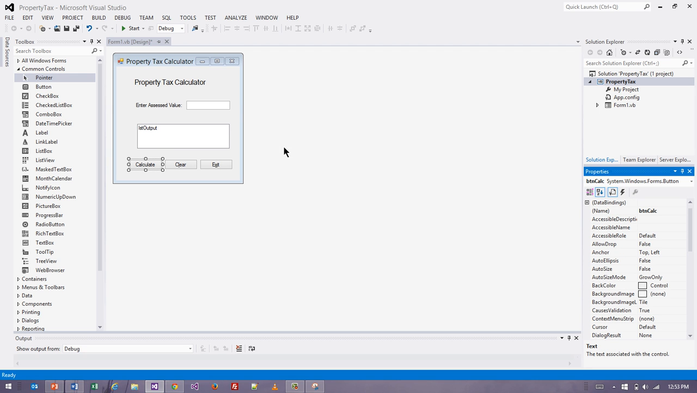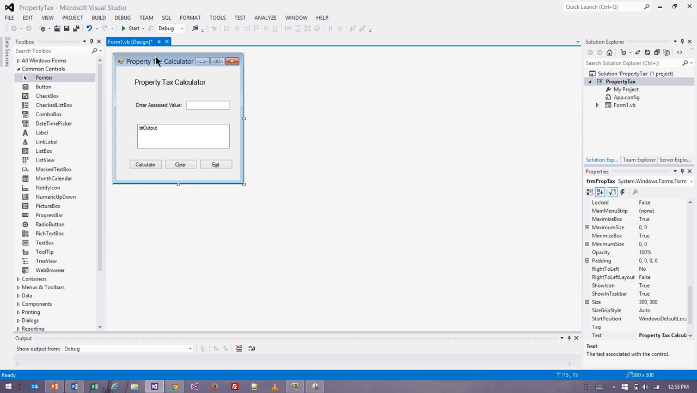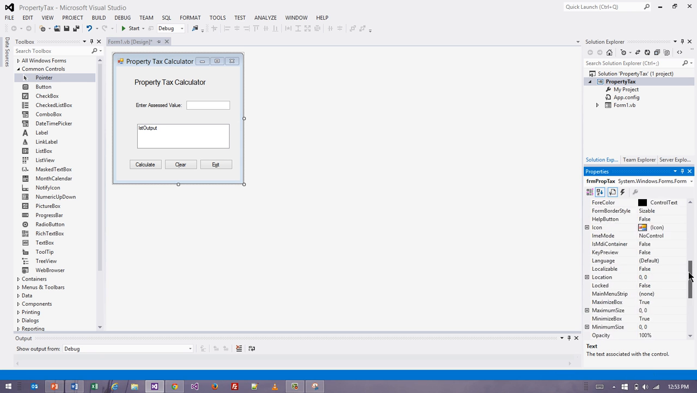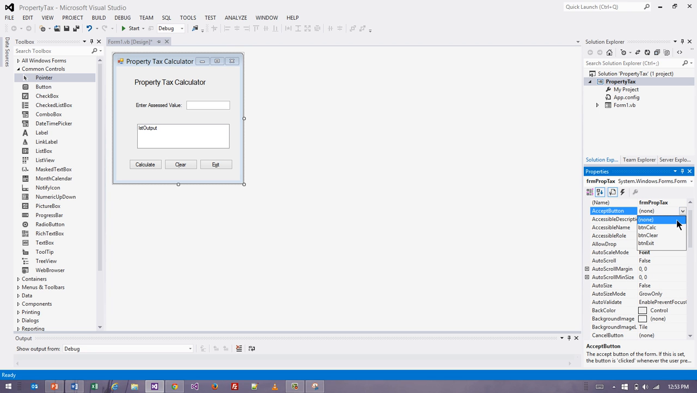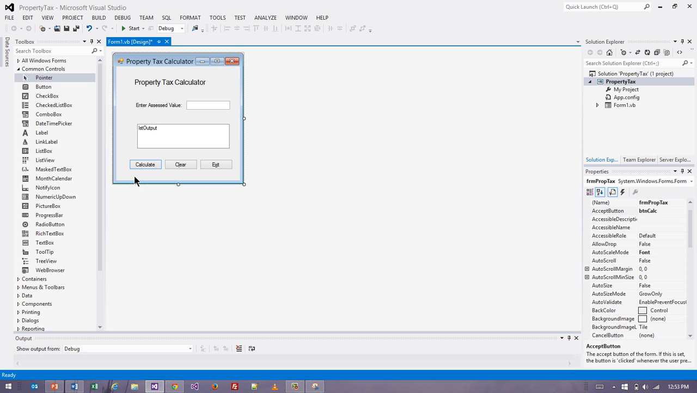Now, to remember what that means: whatever button we want to react to the key press of the enter key, we need to set that on the form level. So I'm going to click on the form so you can see the handles on the side, and then there I'm going to scroll up and find the thing that says accept button, and then of course I can choose my calculate button. And now you can see, of course, the slight blue outline.